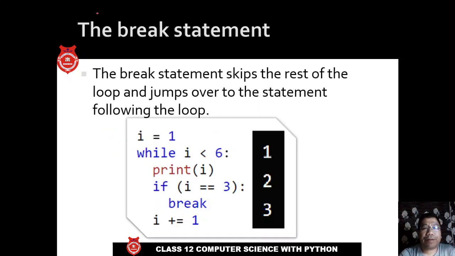Now let's talk about the break statement. The break statement skips the rest of the loop and jumps over to the statement following the loop. This break statement is used to stop the looping, okay, to exit from the looping.